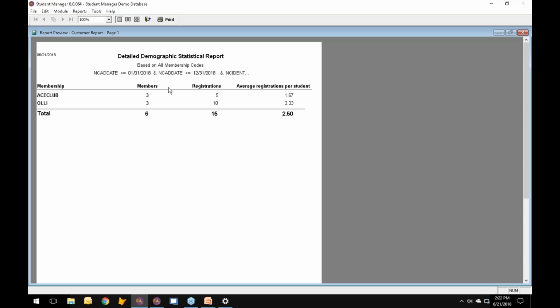This is showing the two memberships, and how many members I have in each kind. I've got 3 in each, but then it gives a breakdown: how many registrations came from these 3 people, and how many came from those 3 people. Then it gives an average registrations per student. These 3 members are taking about 1.67 courses each. These 3 members are taking 3.33 courses each. Overall, our average is about 2.5 registrations per member in this demo.